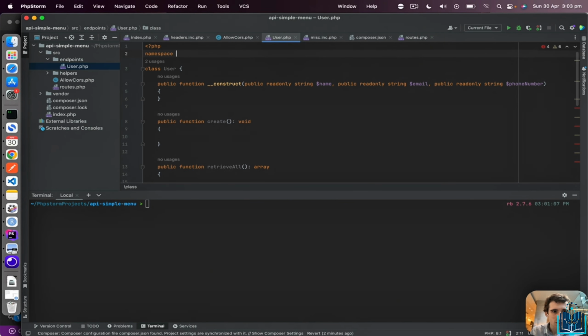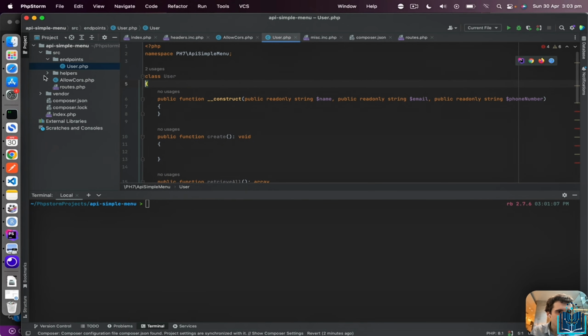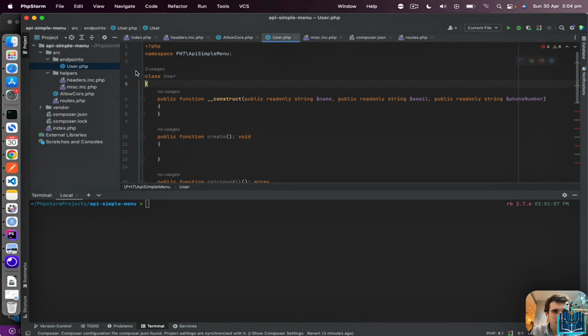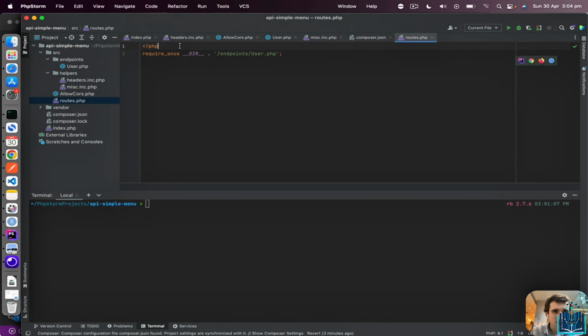Perfect, I have that now. And ph7, which is the root namespace, just some indentation fixes in the user class, and then here I will do the same in headers.inc.php. Perfect, everything is now done, beautiful. And then in root.php, ph7 \ API simple menu. Wonderful.